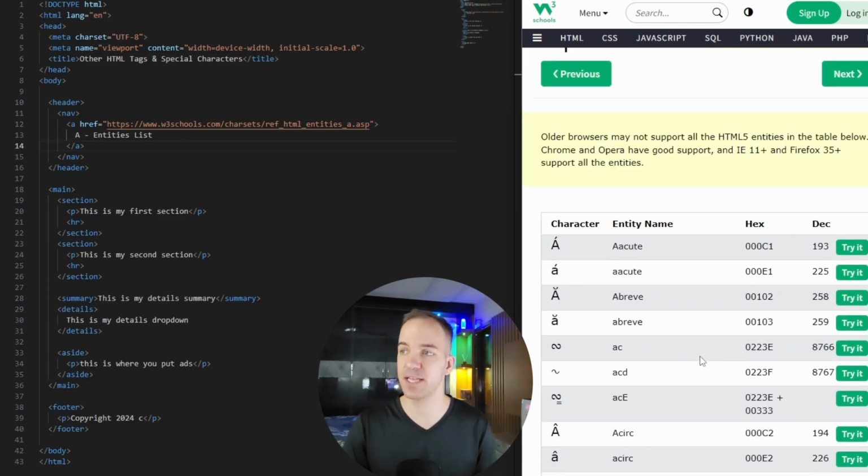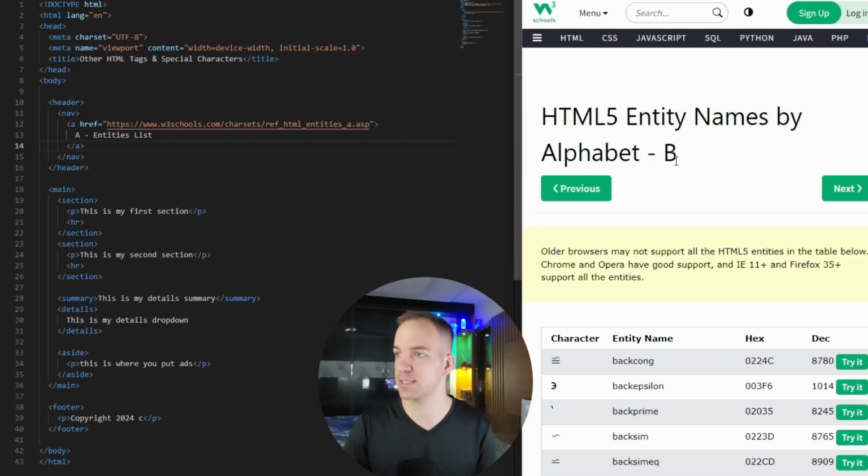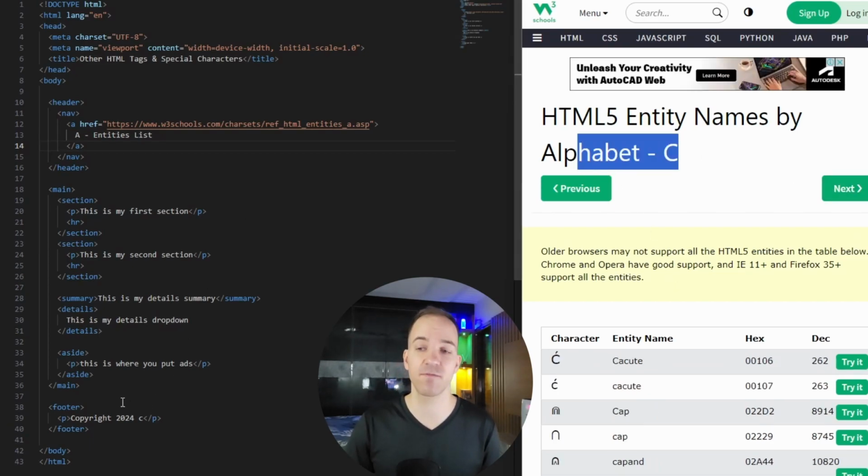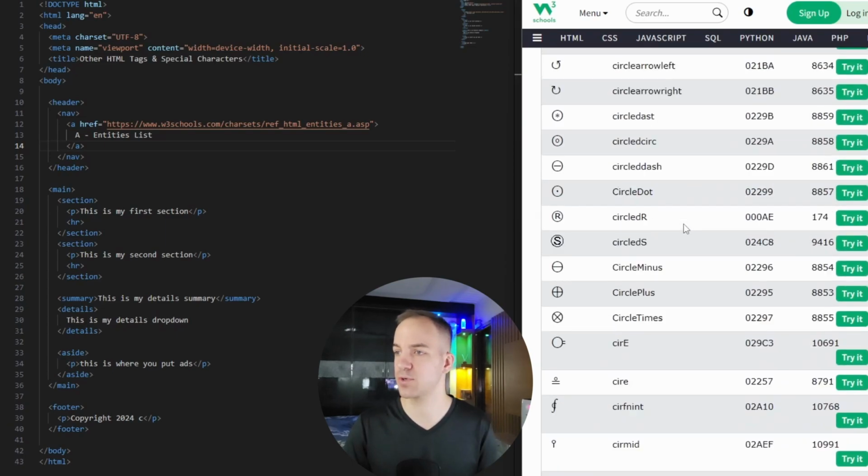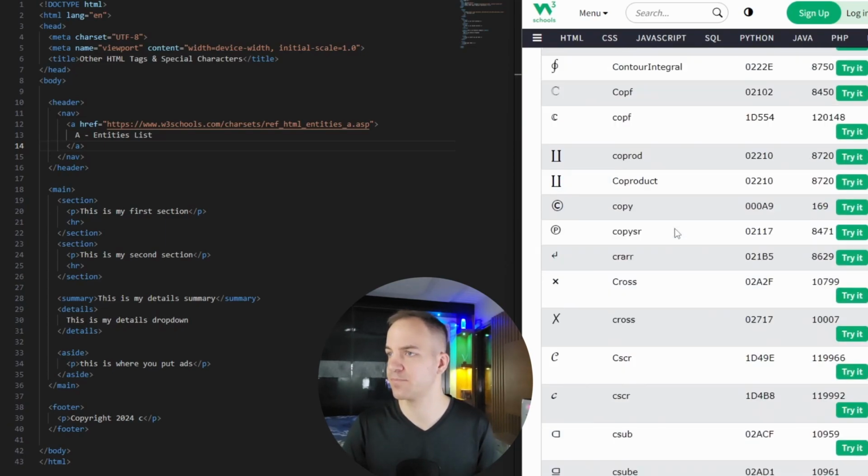And the way that this page, at least, is organized is this is going to be all the A's. And then if I hit next, it's the B. And then next, it would be the C. And obviously, if we're looking for a copyright logo, we'd want to scroll down in the C until we find a copyright, which is right here, copy, and it's number 169.